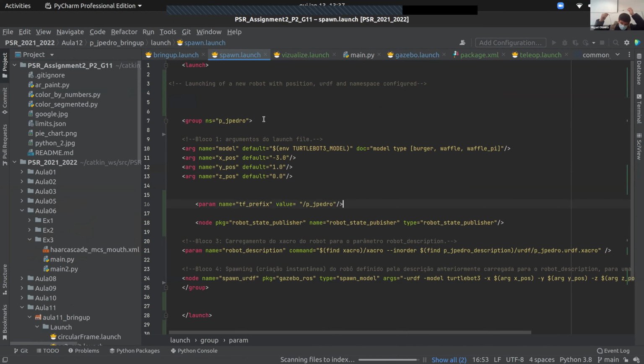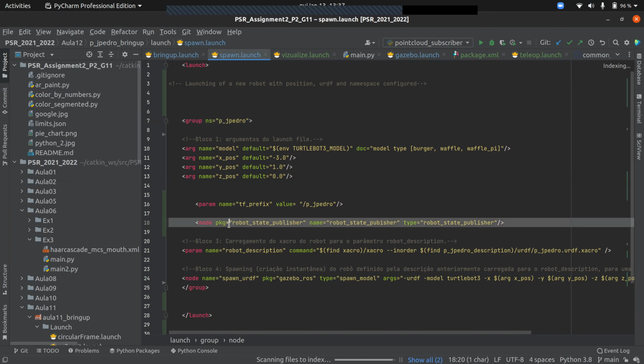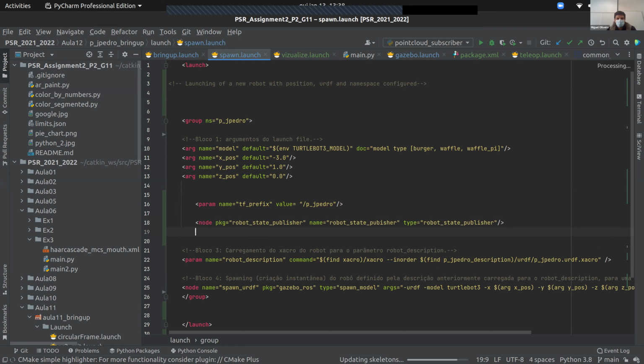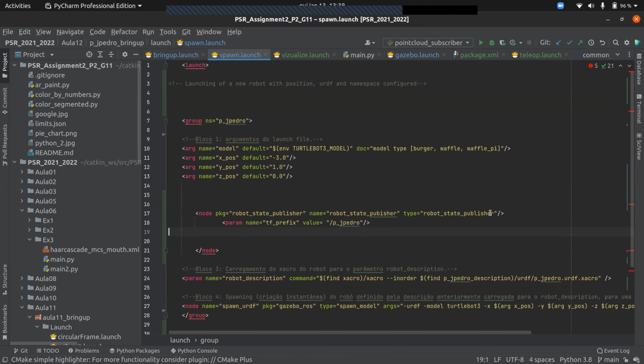Okay, so basically, I just put the group namespace, right? Namespace, and then I use this node, robot state publisher. But previously, I had something like this. So node, and this parameter inside. So that makes it a local parameter, no? Yes, because I thought that the TF prefix was a parameter inside the ROS node, robot state publisher.